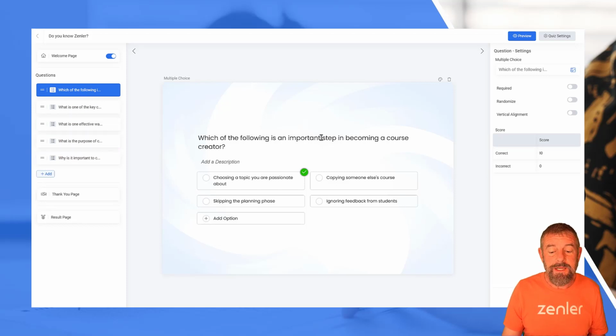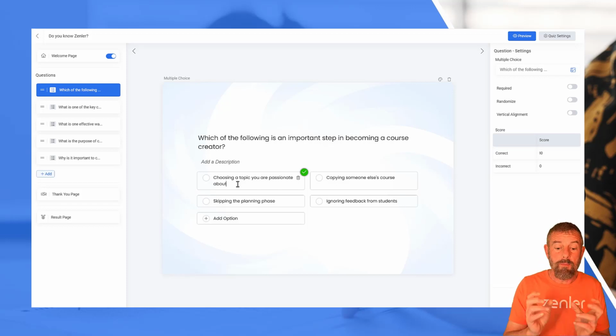So, which of the following is an important step in becoming a course creator? It's told you which is the correct answer inside here: choosing a topic you're passionate about. The others are skipping the planning phase, obviously copying someone else's course, no, and ignoring feedback from students. You can also add an option, and you could also go in here and edit this as well. So you've got full control. This is a really good tool to allow you to build something out if you haven't got any ideas. So generative AI, brilliant, it's gone around, it's looked.